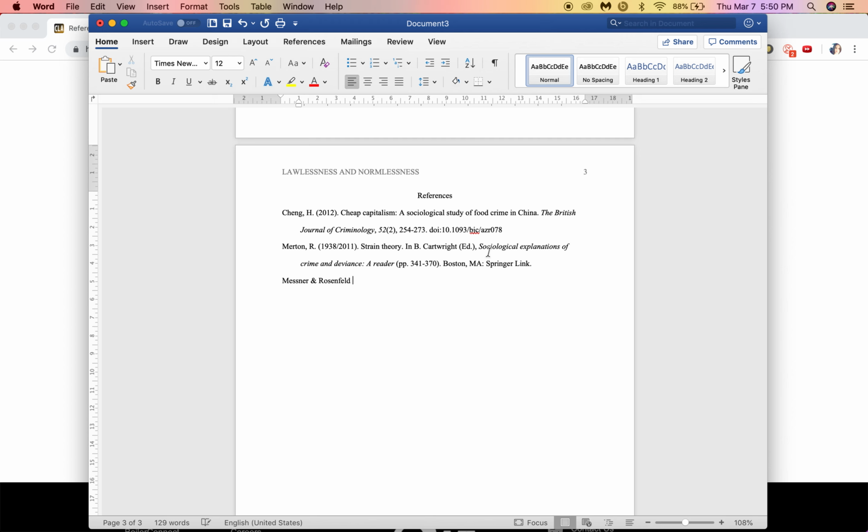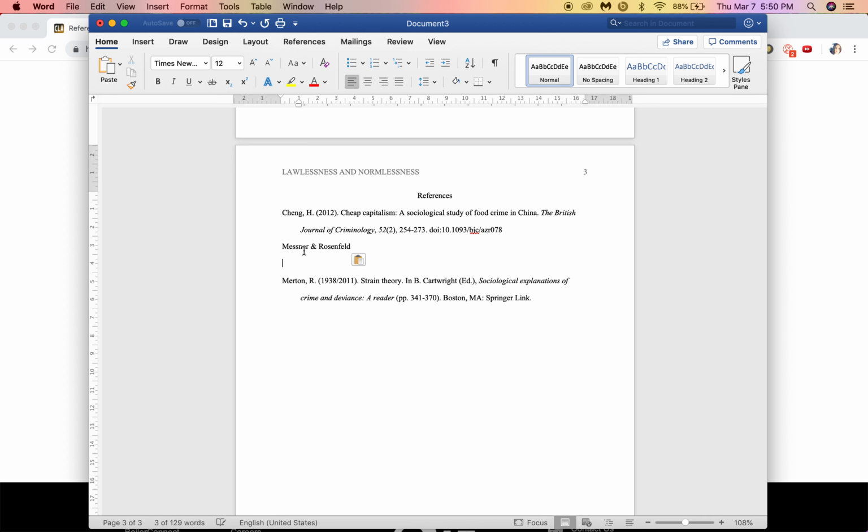And their chapter in the course book. Okay. Now MER, MES, which comes first? QRST, so R comes first. Okay. So Mesner and Rosenfeld's entry would actually go before Merton. Okay. Because it's MES and this is MER. I hope that makes sense to everybody.